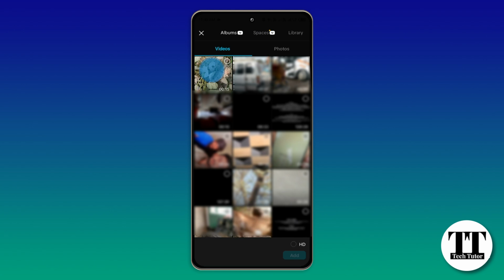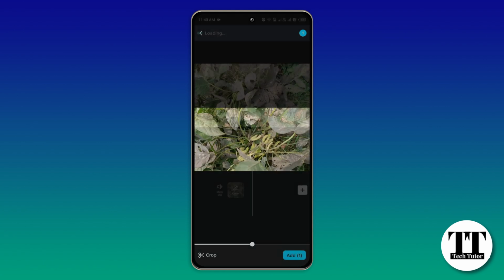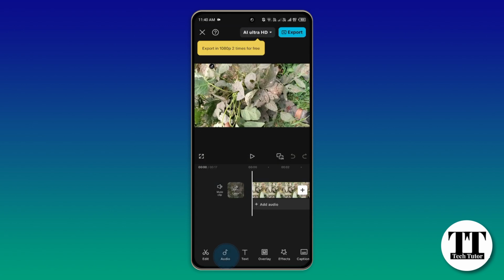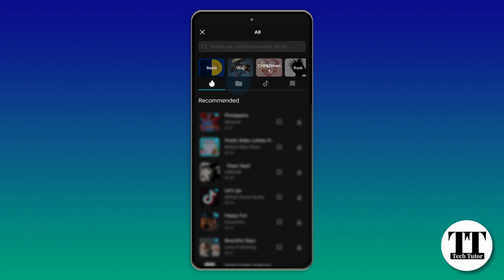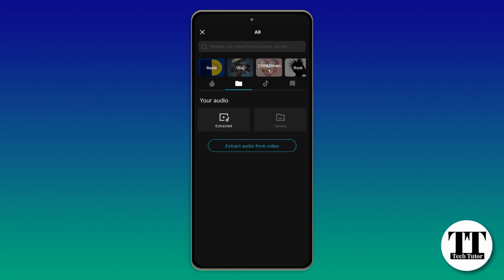Next, select the video you want to edit from your gallery. Once it loads into your timeline, tap on the audio option at the bottom of the screen. Then, tap on Sounds at the top and choose the file icon to browse audio files stored on your device. Now, select the From Device option.